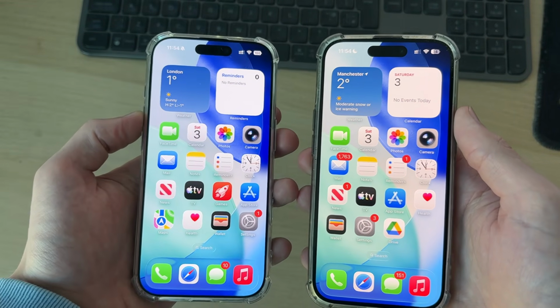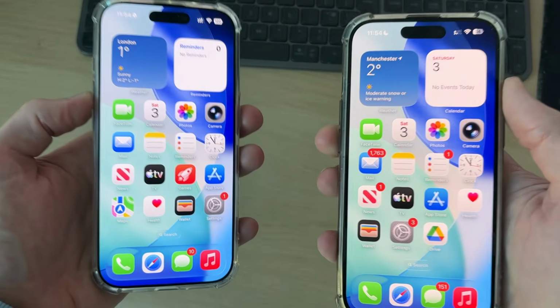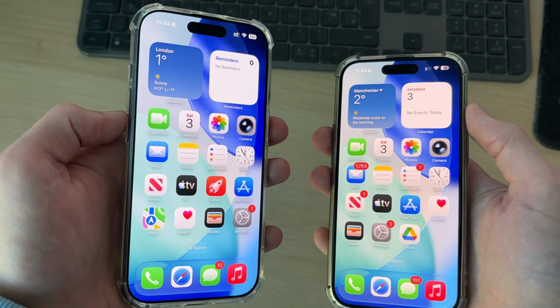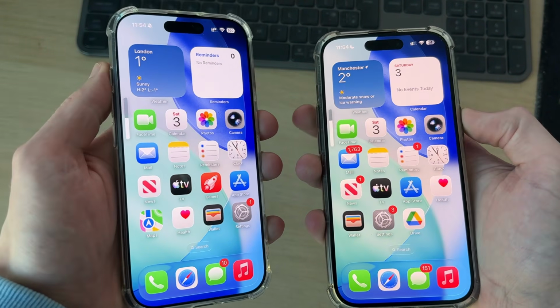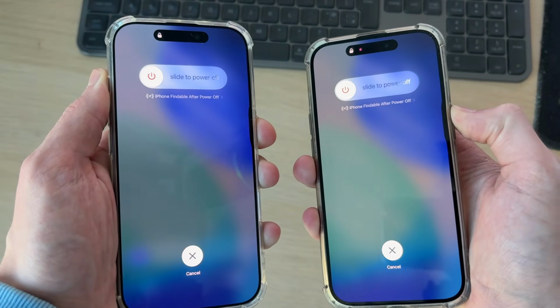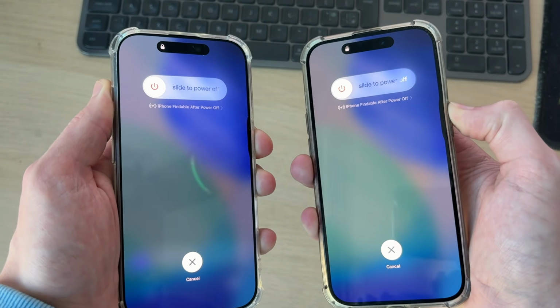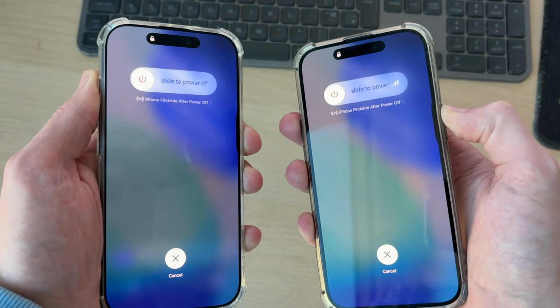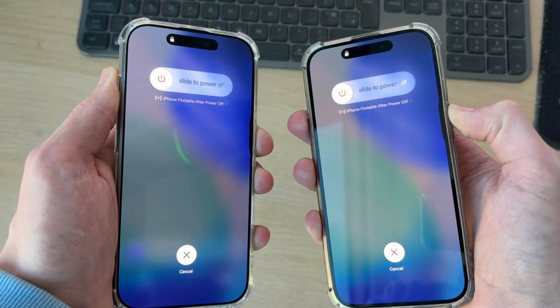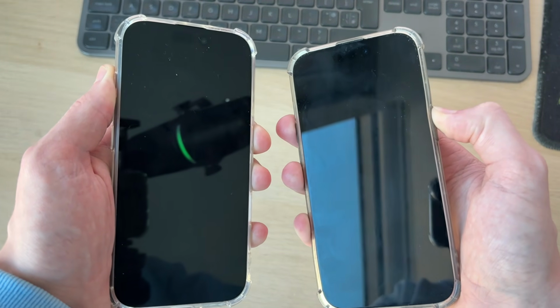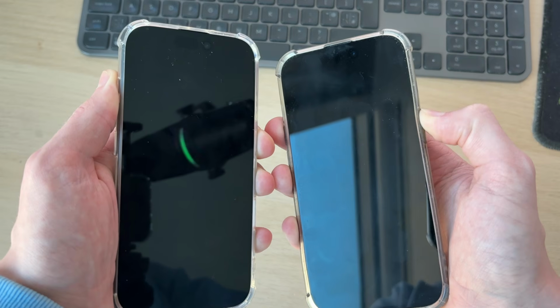If it still doesn't, we're going to do a forced restart on both devices just to refresh things. To do this, press volume increase, then decrease, and hold down the side power button. Now keep these held down. Shortly, the phone screen will go black, but keep on holding it, and only release when you see the Apple icon. So keep them held down, it shouldn't be too much longer.